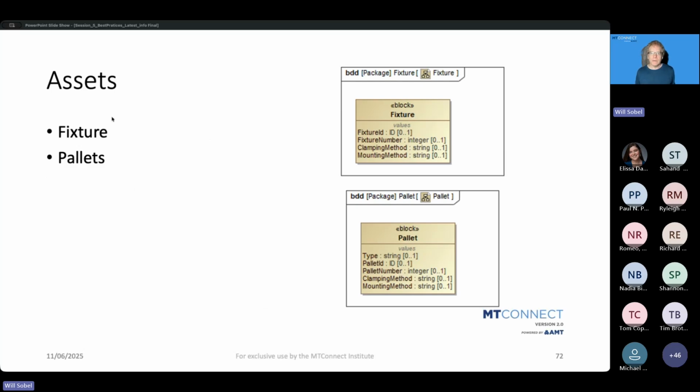The other things that we added with 2.5 were fixtures and palettes. These are simple asset types: a fixture ID, a fixture number, clamping and mounting methods. And again, palettes have the same thing. So you can have a palette which has a bunch of fixtures associated with it, and they can be related. We have a way to do asset relationships that are built right into the asset model. So I can say this palette has these fixtures, this fixture is part of this palette, and build out those models in the asset as assets.